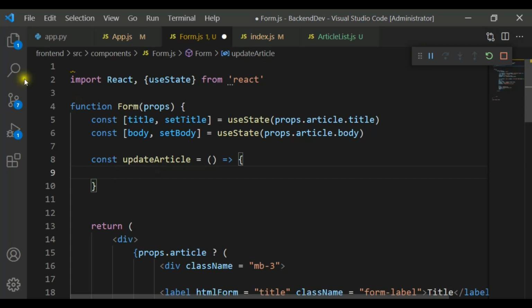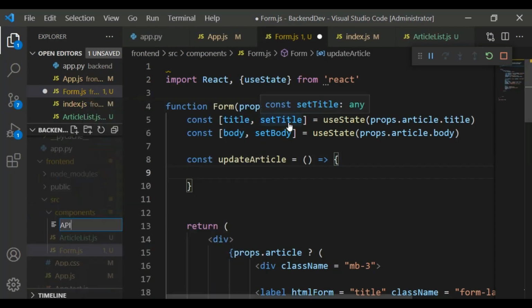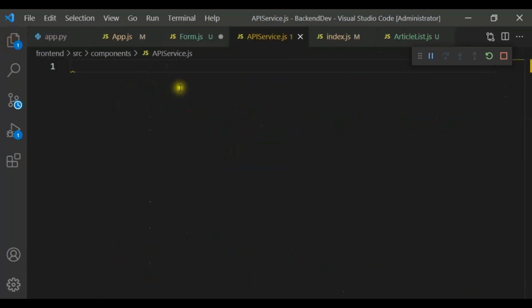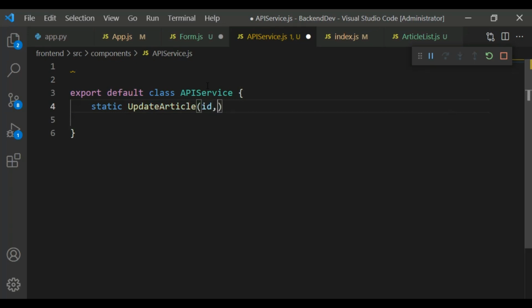for our API services. So I'm going to just open my components, and in here I can just say API service.js, and in here I'm going to create my codes. So I can just say export default class API service. So this is a class, and we're exporting that, and in here we can create our update. So static update article, and we want to pass ID and body because we want to update according to the ID, and we can just return fetch.